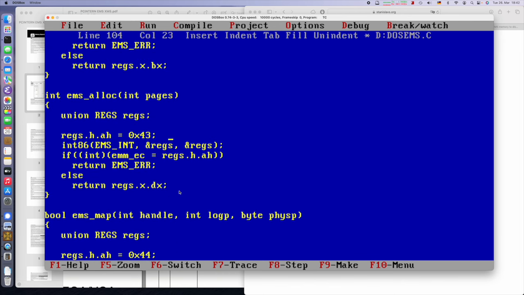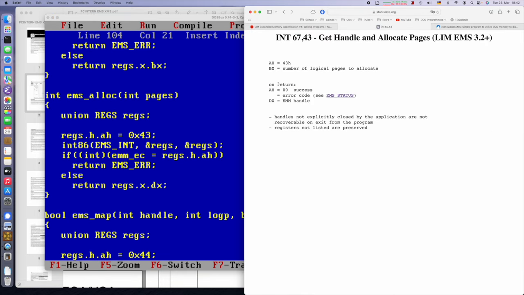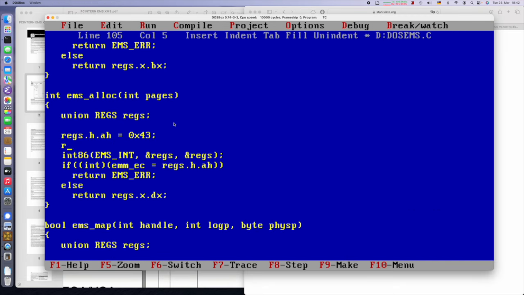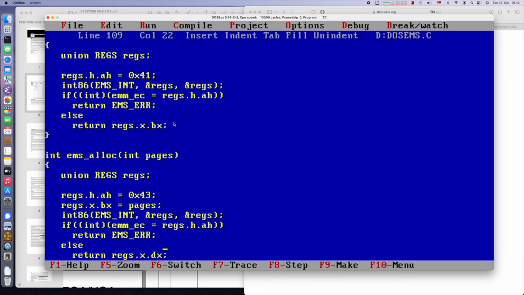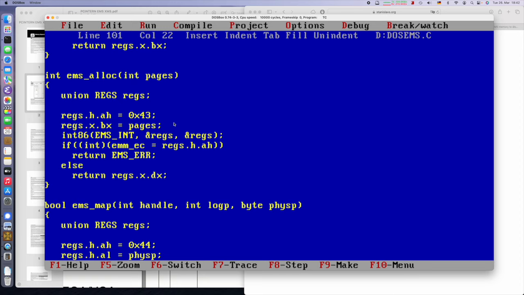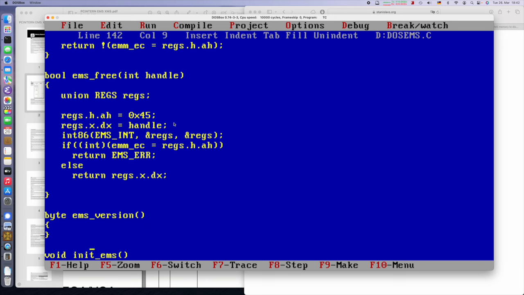And the eagle-eyed viewers will have seen that the allocation needs in BX the number of logical pages to allocate. So let's do that. And let's quickly check if we forgot anything else. The number of pages, number of free pages, frame segment doesn't take anything. So it's only EMS alloc that we forgot. That requires the number of pages that you want to have in BX. The mapping we did correctly, and the freeing as well.